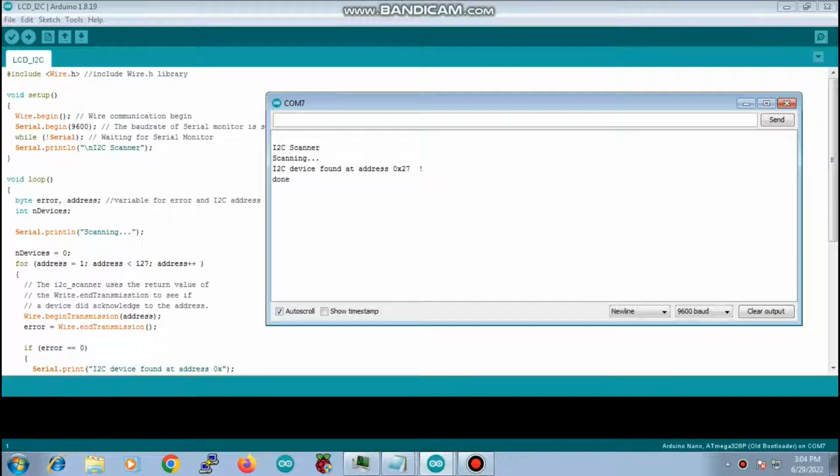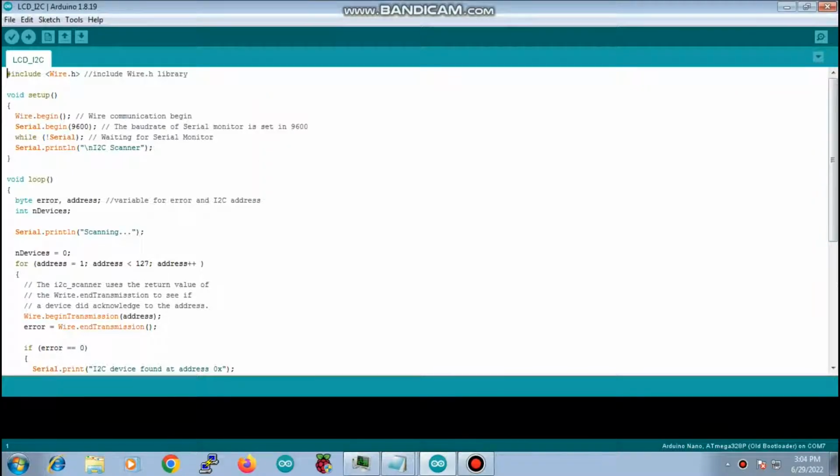The address of my I2C LCD is 0x27. So 0x27 is the address. More importantly, you could use this code when you are connecting multiple I2C devices.